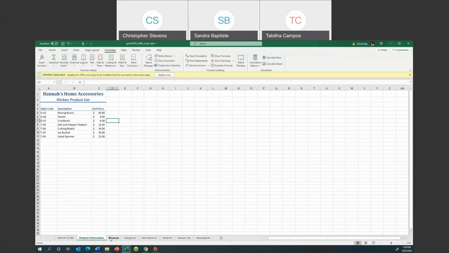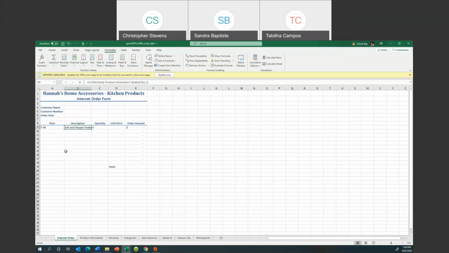Excellent. Okay. So on B9, now that we have this, let's use the fill handle to copy that down to B18, because our formula is pretty much set up. It just has to know what's in column A in order to calculate what the description would be.